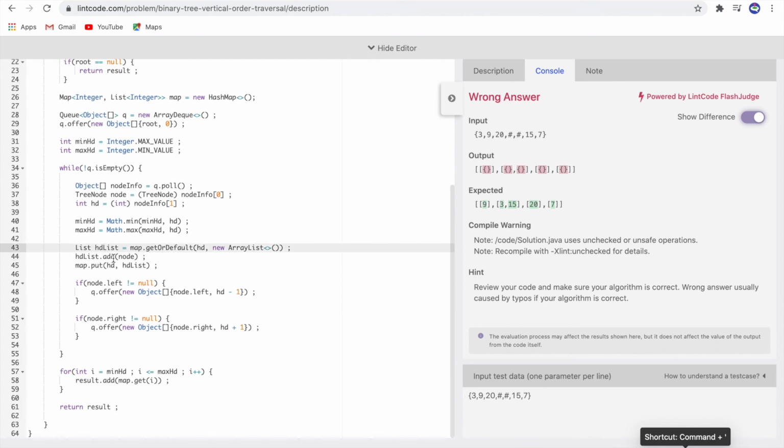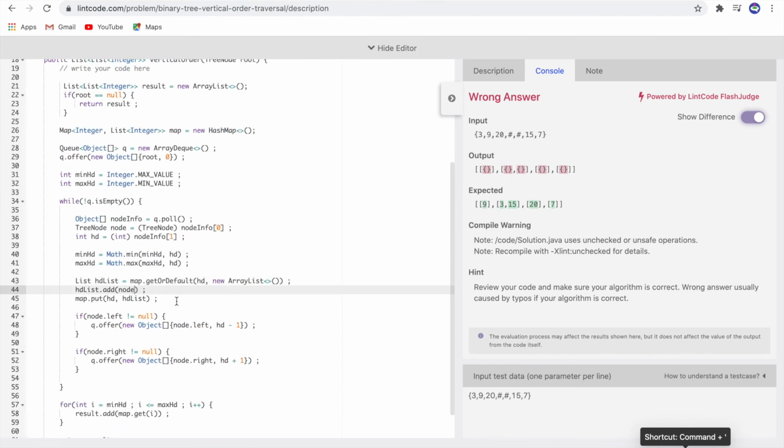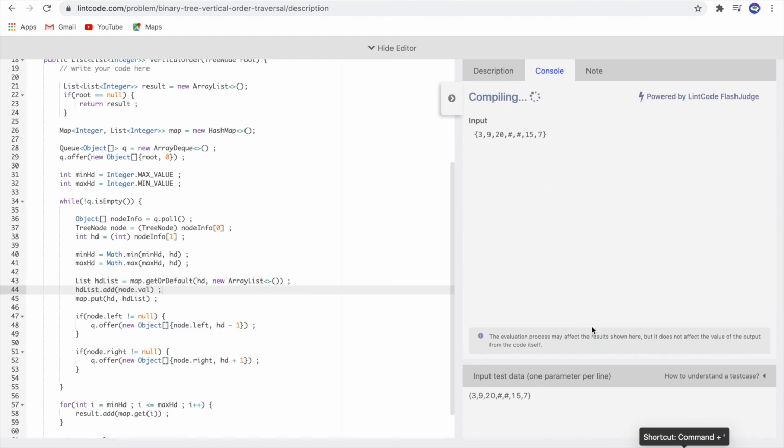In this list, I am adding a node here. I should not have added this node because this is an integer list, right? And I should put node.val here. That's it. Okay. Cool. Nice. See, that was a minor mistake, but yeah, very important.